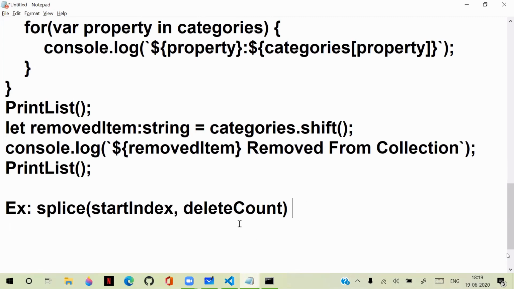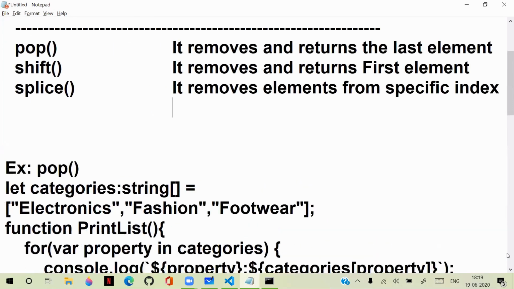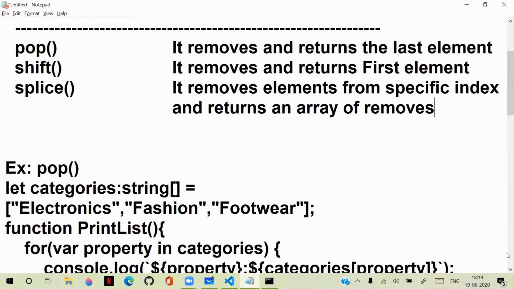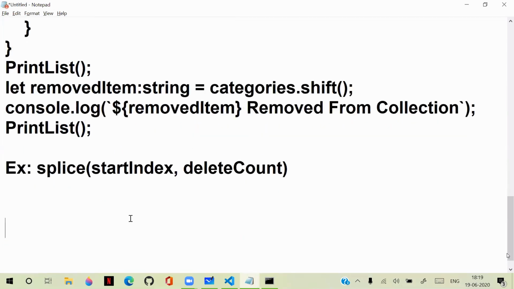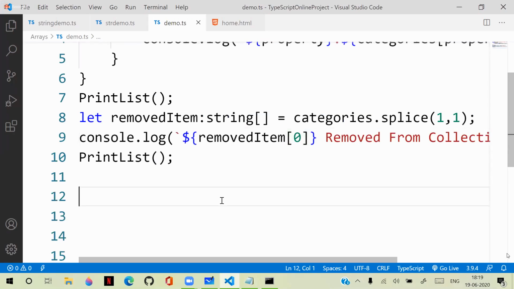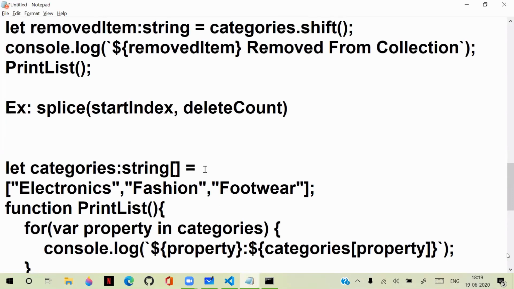So technically, what splice will do is it removes the elements from that specific index, and returns an array of removed items. So it's mandatory that when you splice, the result must be stored in an array type. Otherwise, it cannot handle. So this is an example for splice, how we can remove items from a specific index.